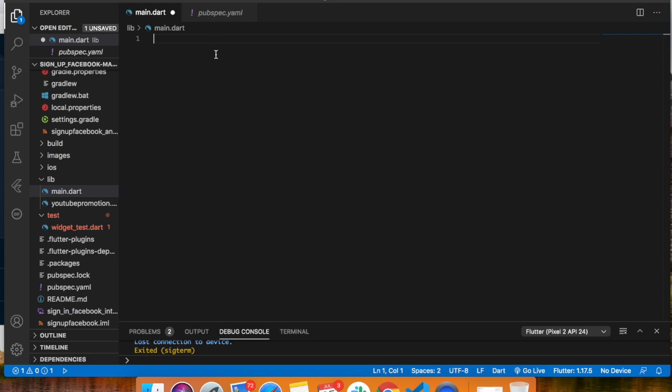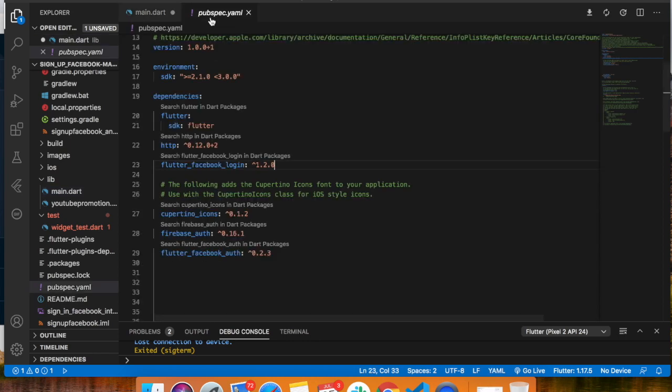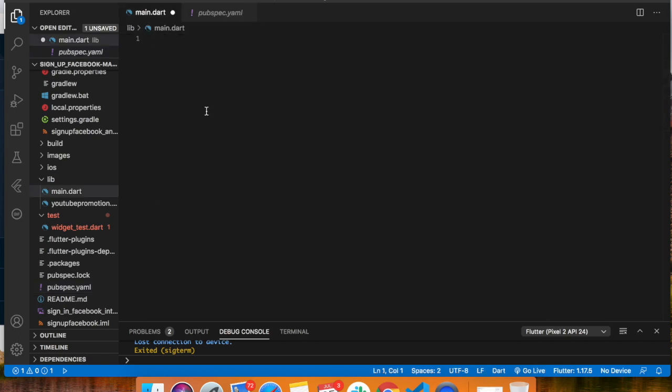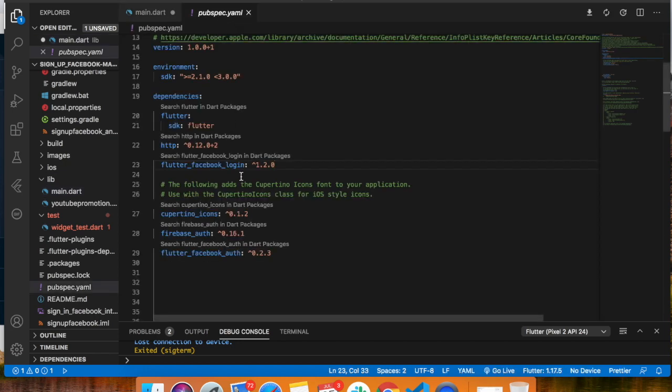So now I'm just going to show you my pubspec.yaml. So this is my pubspec.yaml. I have added 4 to 5 dependencies for this project. First is HTTP, second is Flutter Facebook login, third is Firebase auth, and fourth is Flutter Facebook auth. I'm just going to give all these dependencies in my description, so you can easily copy and paste them to your pubspec.yaml. So this is my basic Flutter project. I have nothing written in my main.dart and I have added 5 dependencies in my pubspec.yaml. So let's set up our Facebook and Firebase first.